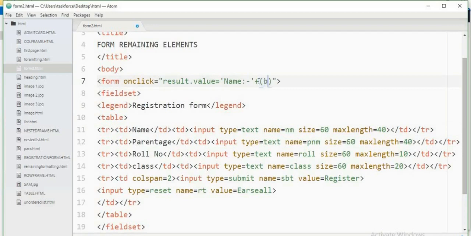Use bracket b dot nm dot value. So what is the value in the nm text box we want here? So again I will use plus here, then single quotes, again is parentage plus again p and m dot value here. So I want to press enter here.